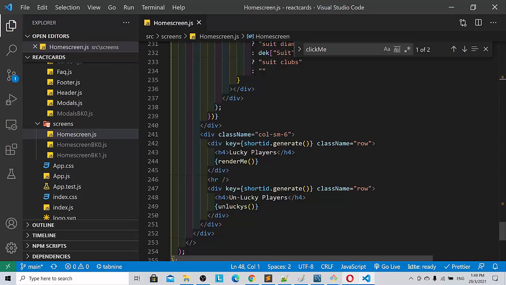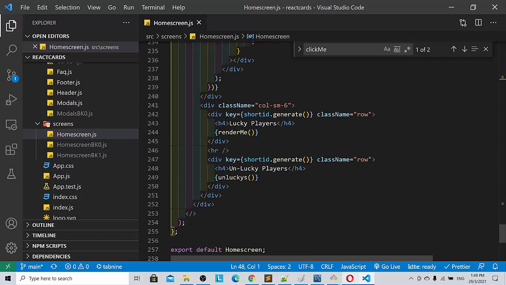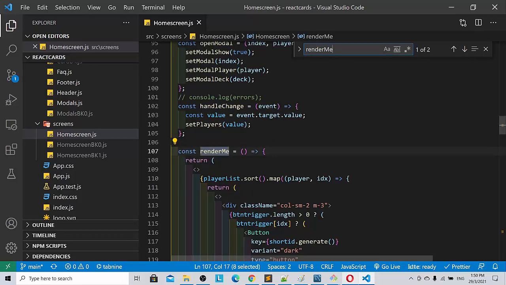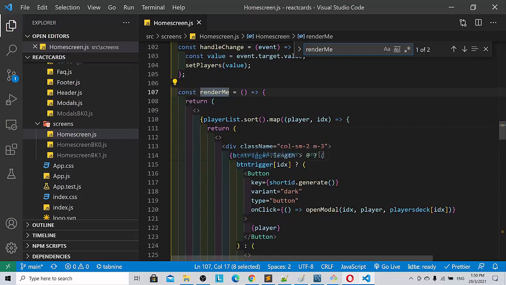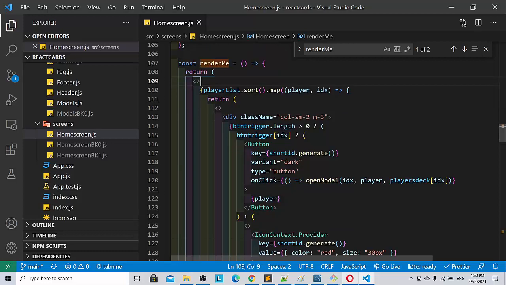Now render me and unlucky, yes. So these are two functions that we have to understand. So let's see the render me. So this is the render me function. This is how we declare a function in ReactJS. In fact, it's a JavaScript function. So the structure is written here. Const render me is equal to an arrow function with a return. And of course, return will be followed by a React fragment.